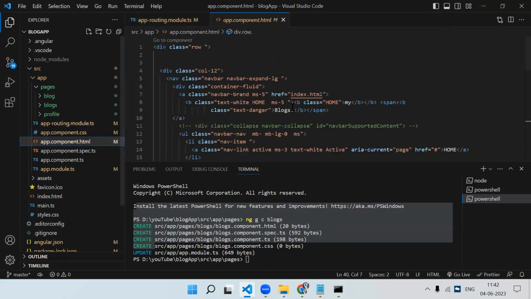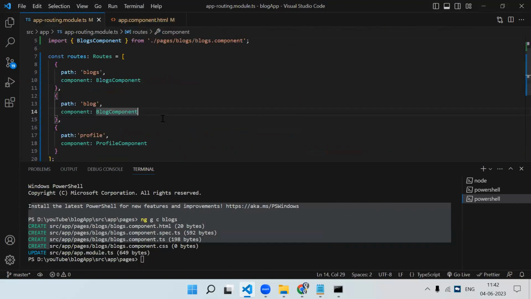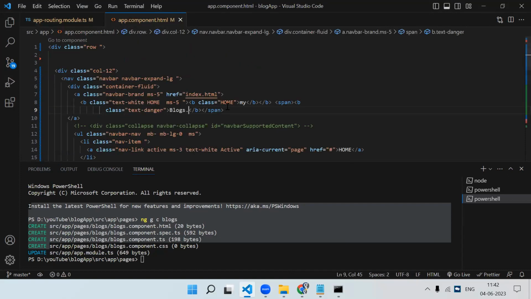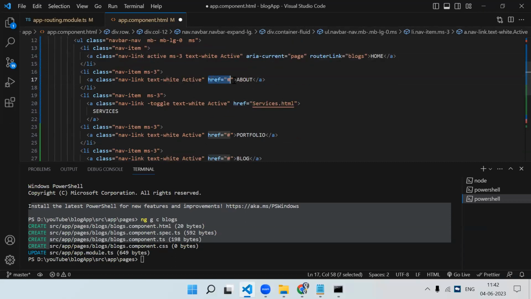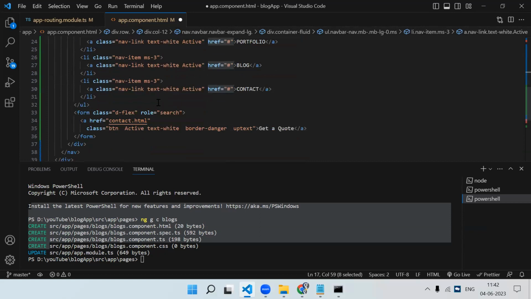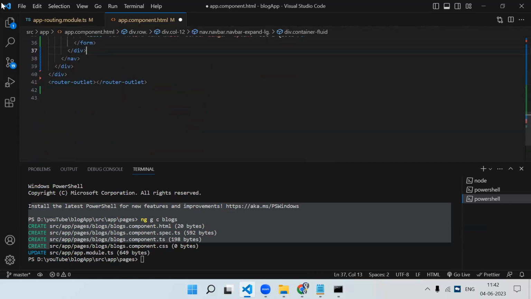So these are the three routes I have. First is the blogs component. This will go over here also. Now in normal HTML, we use href. In Angular, we have to use routerLink, right? So here we need to pass our route name, that is blogs. Then the second page is also going to be the same. About page we don't have right now, so let's just keep it as it is. Right now, let's save it all.